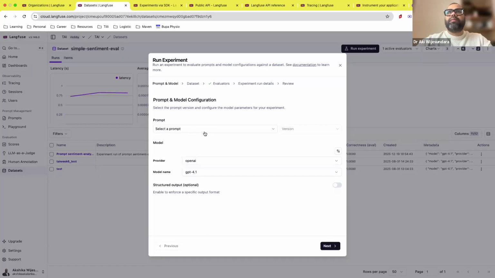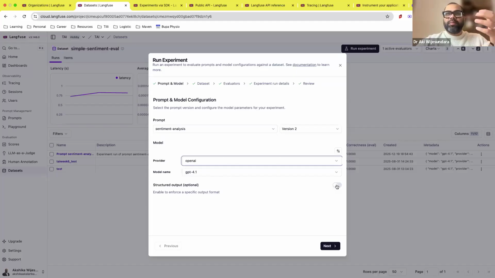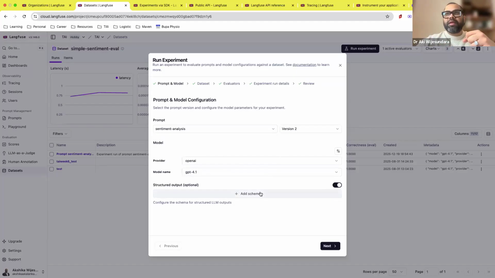You go to configure and you can select the prompt, like a sentiment analysis prompt. You can pick the version and then you can set the model. This needs to be aligned with the application's OpenAI configuration. It can be OpenAI or some other model, so you pick and choose what to set. And if you have something like structured output that enforces a certain structure for your output, you can add a schema here for that. This is like Pydantic, like a JSON schema that you can add here.